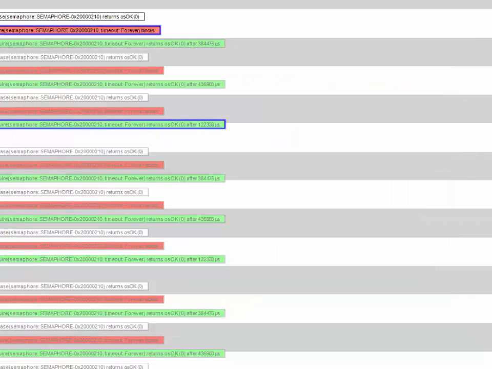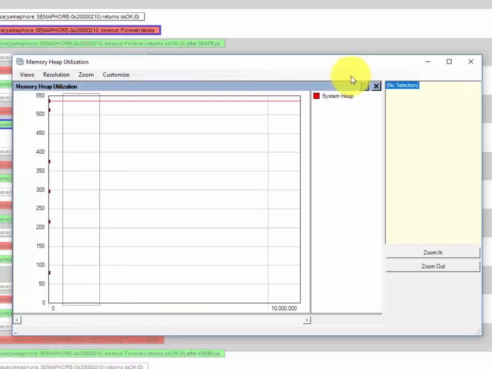Another useful view is looking at the memory heap utilization. What this does is it opens a window that allows us to see how much heap memory is utilized over time. Now, in most of my applications, I always allocate from the heap space at the very beginning of the application during the system initialization.